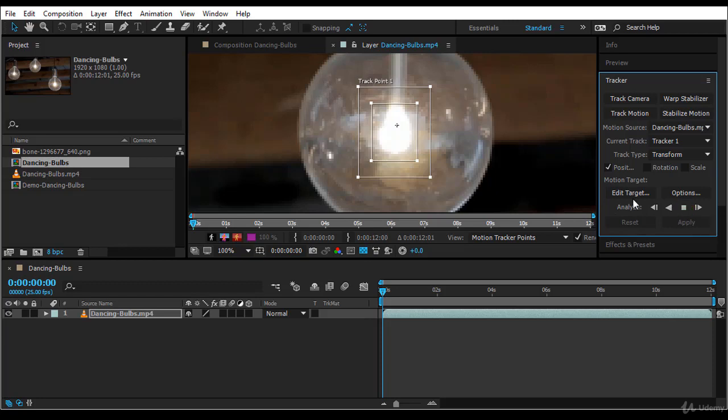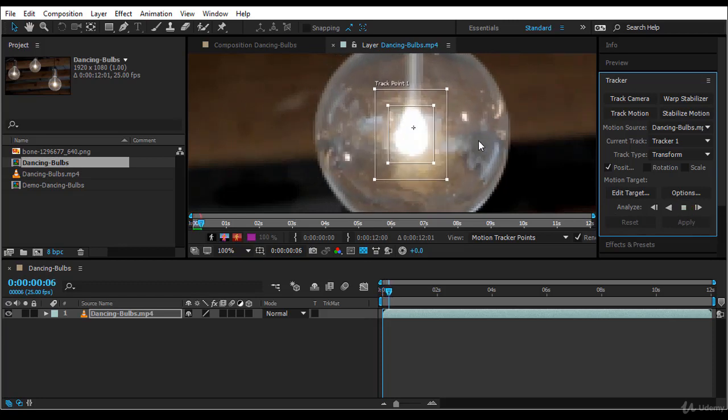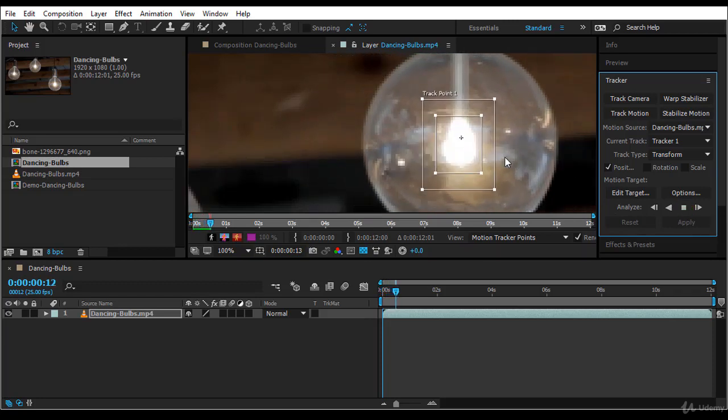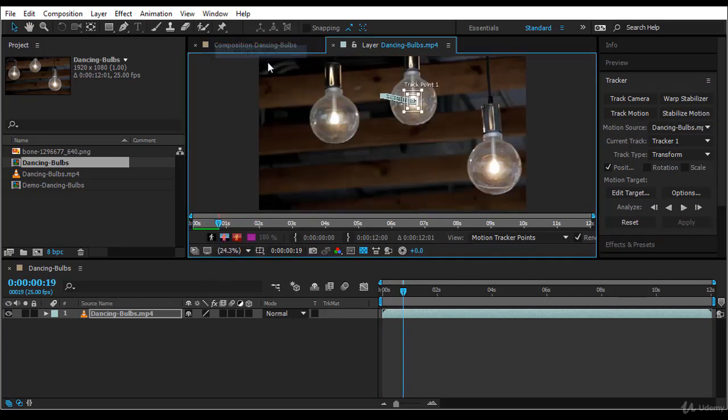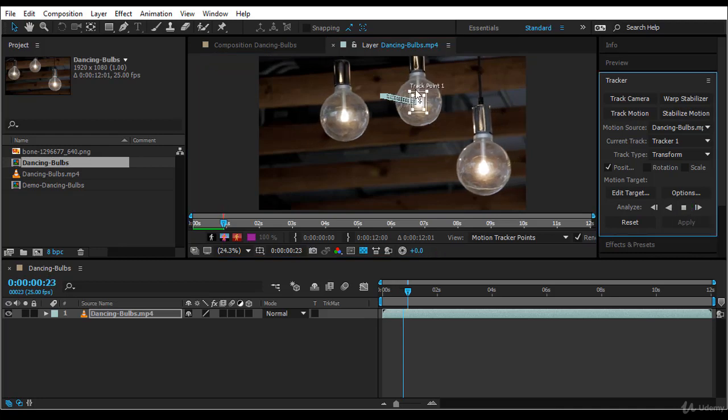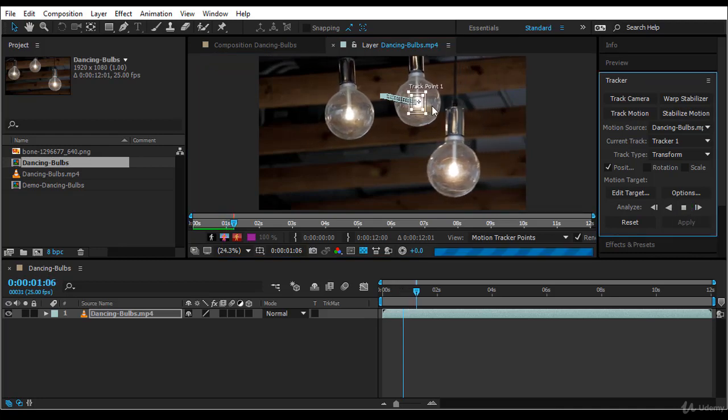So now I will analyze forward and see if it's working fine. You notice that it's moving already with the bulb. Let's go back to 100%. Okay, and continue tracking or analyzing. And it's quite okay. It's not bad at all.